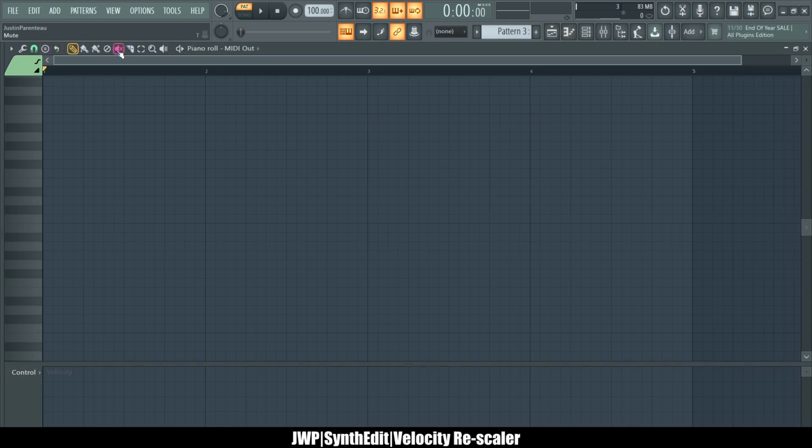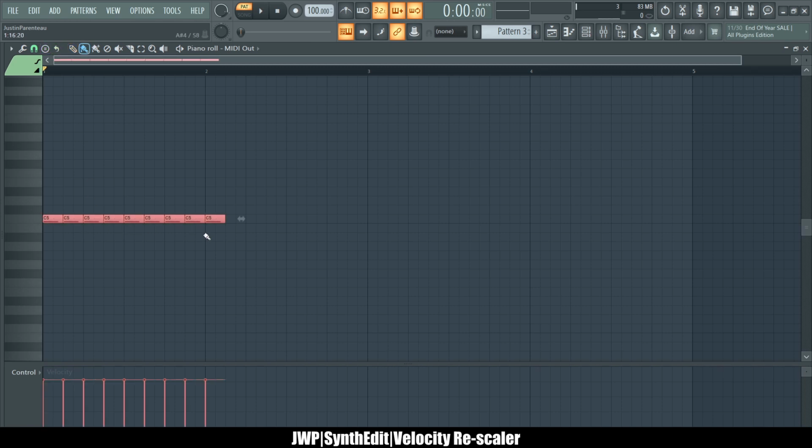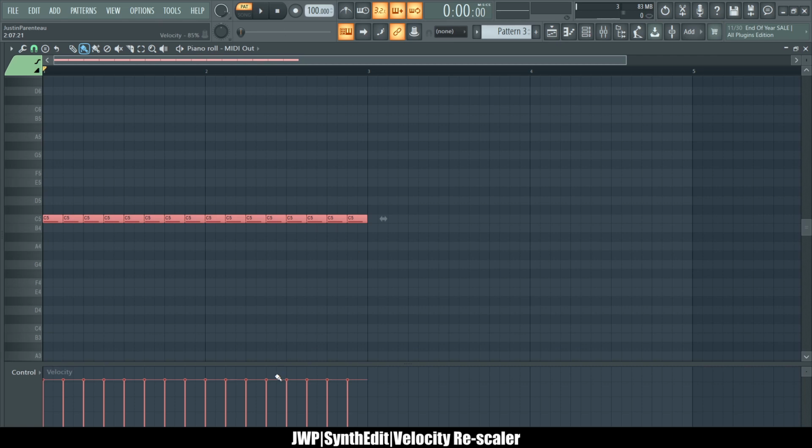So say I have notes. They are at 75%. And once they come in, I'm actually going to go ahead and save this before I activate the audio system. I need to start a fresh folder. This is velocity rescaler.